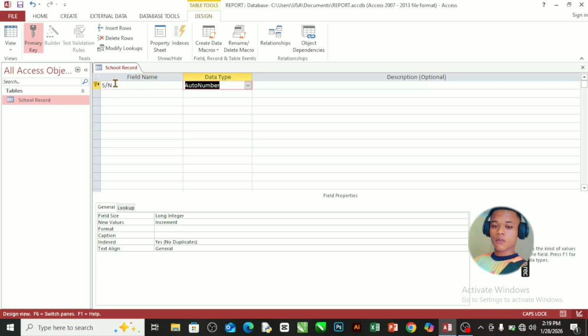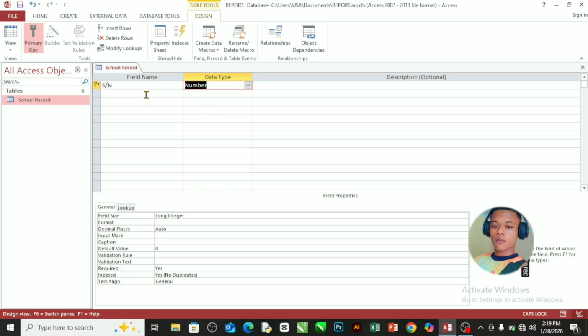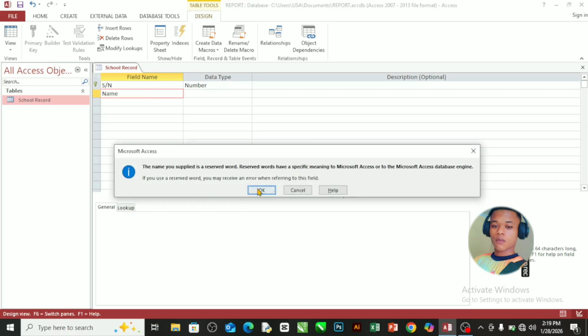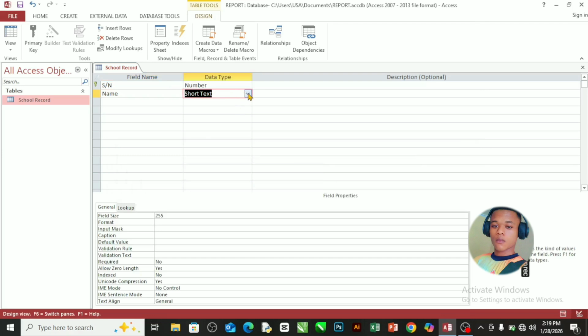So for serial number, if you look at it, we have Field Name and Data Type. For the data type, let's say we go for Number, because it is the number that we're going to be using. Okay, so we go for name. After that we click on OK. Now what are we going to use for name? Let's use Long Text. You get it?